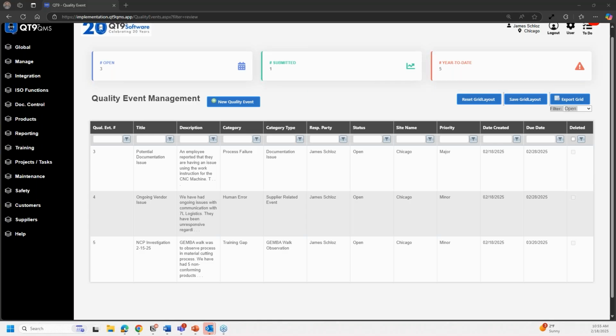Another good question, are quality events connected to maintenance in the system? When you're talking about maintenance, you're probably talking preventative maintenance or calibration. In the current structure, it is not connected there. That may change in the future, but in the current build, it is not connected to the preventative maintenance or the calibration module.